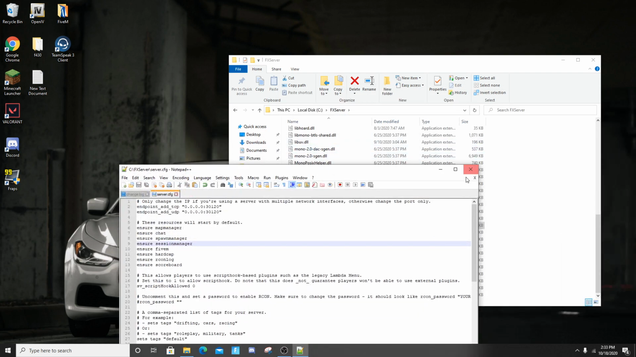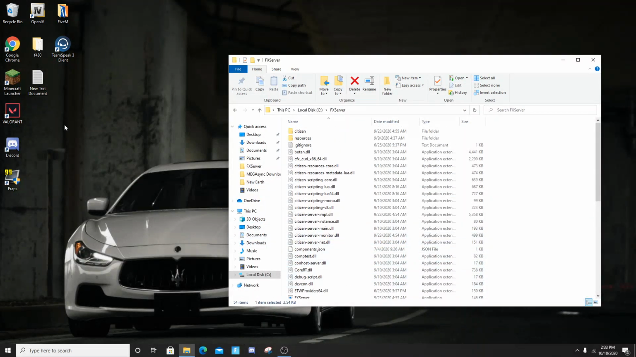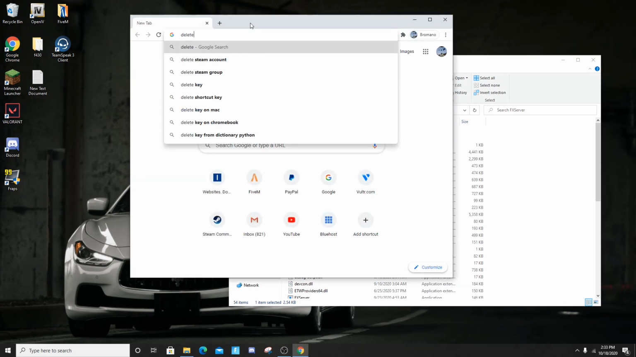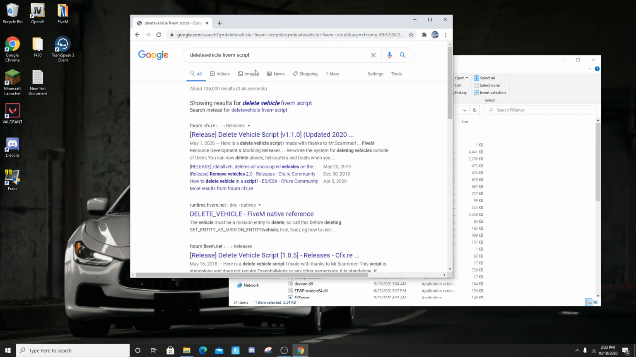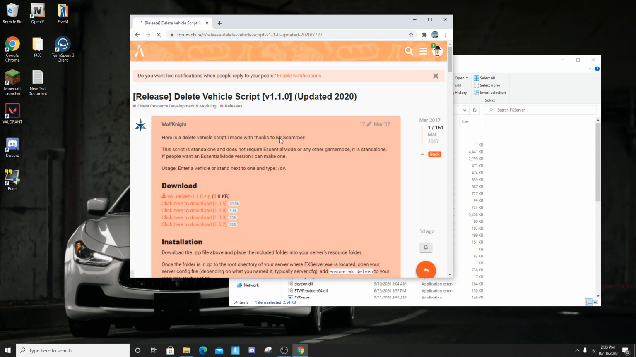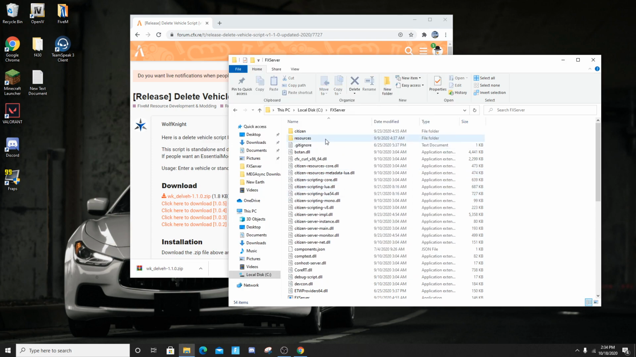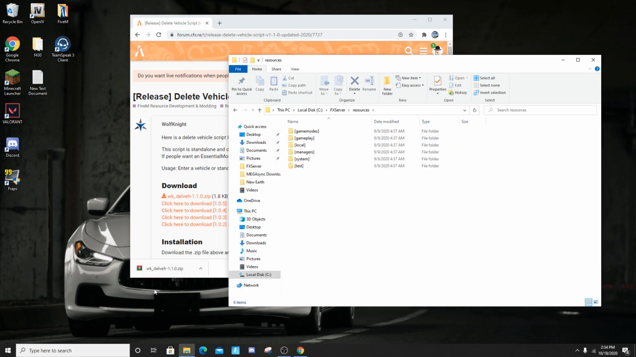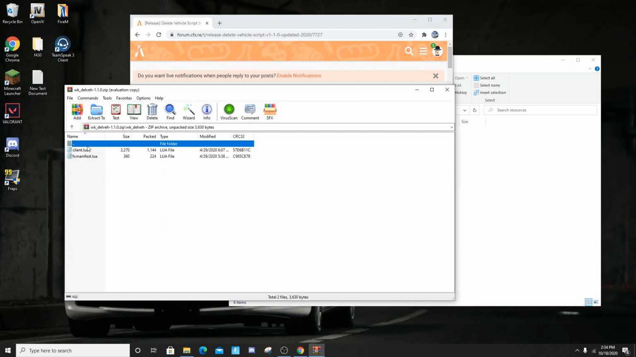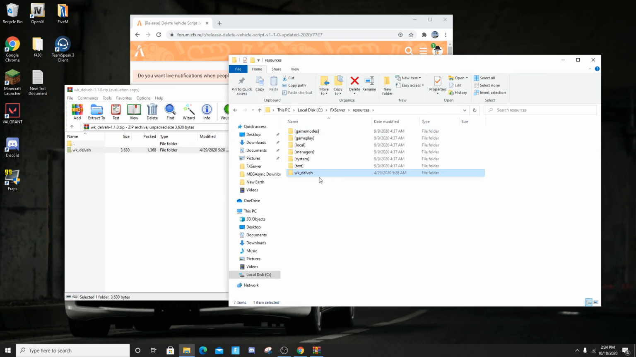Alright, so I'm going to show you how to install a basic plugin. What this plugin will do, I'll just install, for instance, delete vehicle FIVEM script. It's a script, not a plugin, sorry. Alright, so you're going to direct download. This is the process for installing all plugins, unless it's otherwise on the forum page. Open resources, open this file, drag this into resources, copy the name, because you're going to need the name.